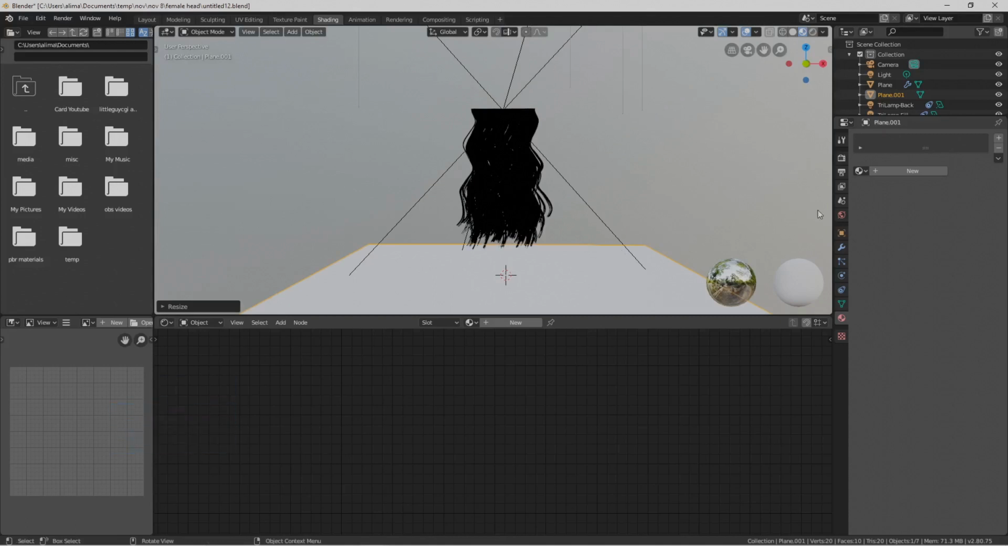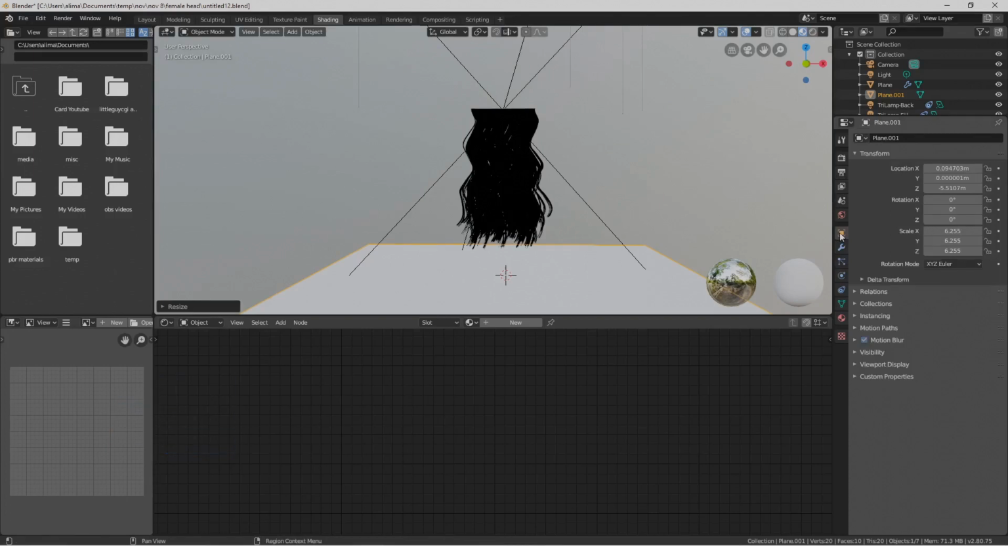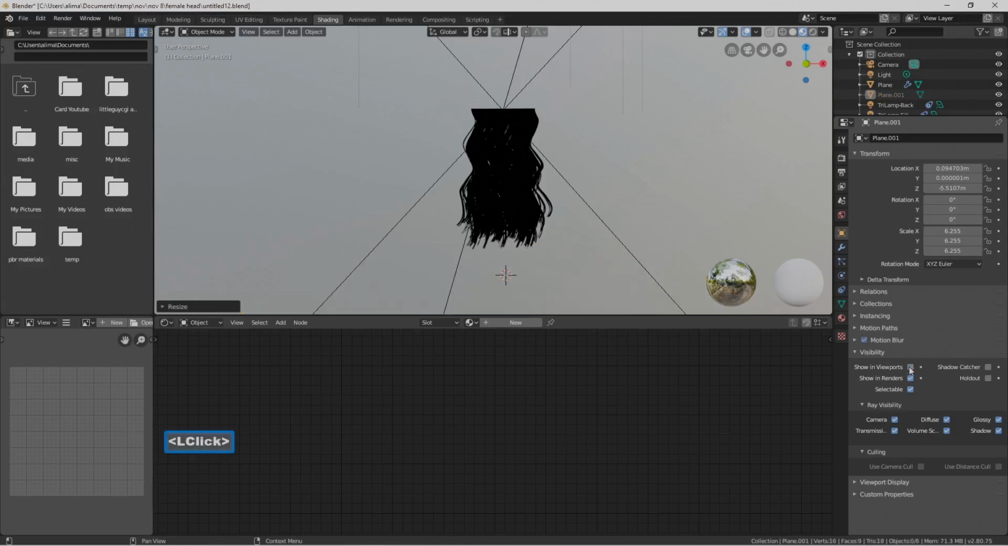You're going to go to the right where you see what looks like a square. You're going to go down to Visibility. You're going to go to Show in Viewports. You're going to unclick that, as well as Show in Renders.